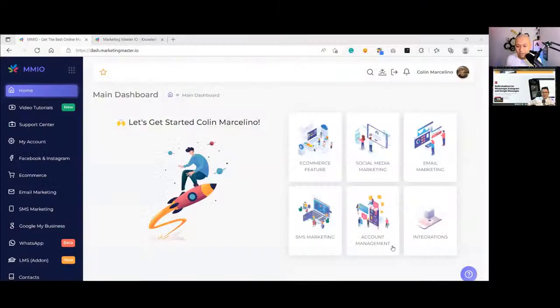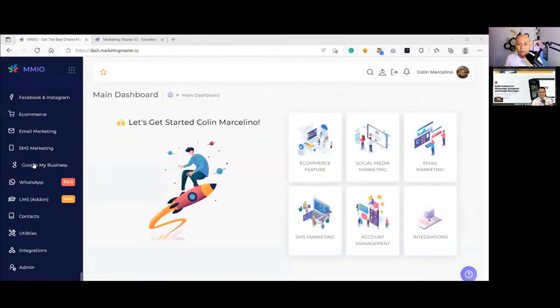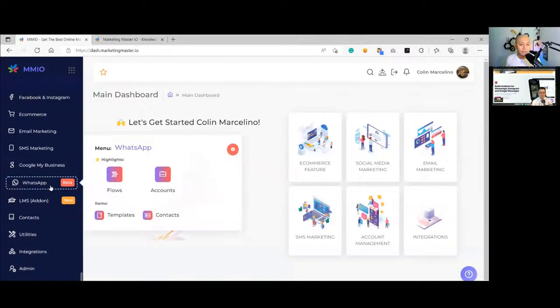So allow me to share my screen. Okay, are you now seeing the screen? The MMIO dashboard? Yeah, we are. Good. The WhatsApp platform is located on your right sidebar menu. You'd be able to see WhatsApp here. So this is how it would look like. If you click on WhatsApp, these are the features that are available currently.